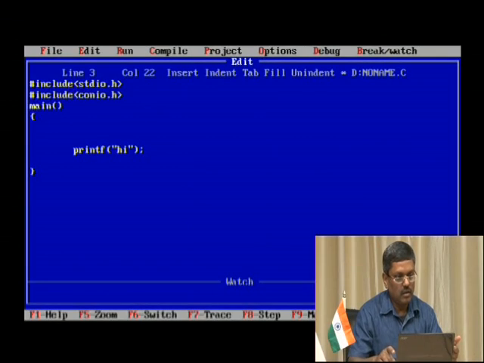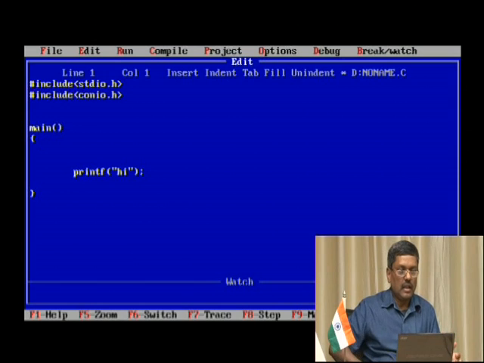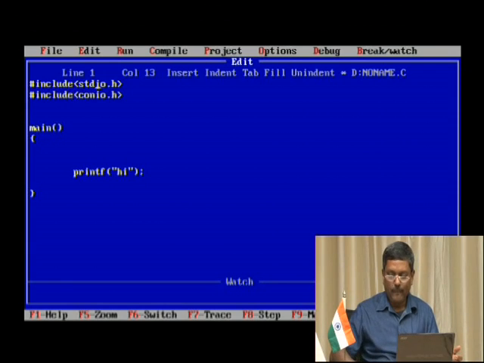What is this preprocessor? If you look at this program, there is #include <stdio.h> and #include <conio.h>. These are the two statements which we normally call preprocessor directives. The hash indicates that it should be preprocessed, and when we say include, a file should be included. What is the file? The file is stdio.h. These are called preprocessor directives.